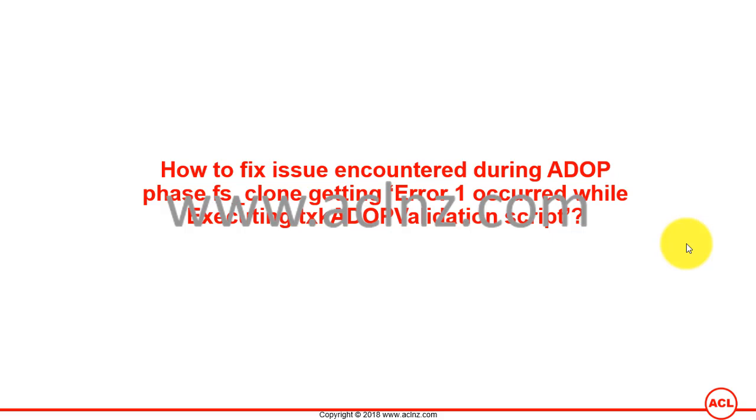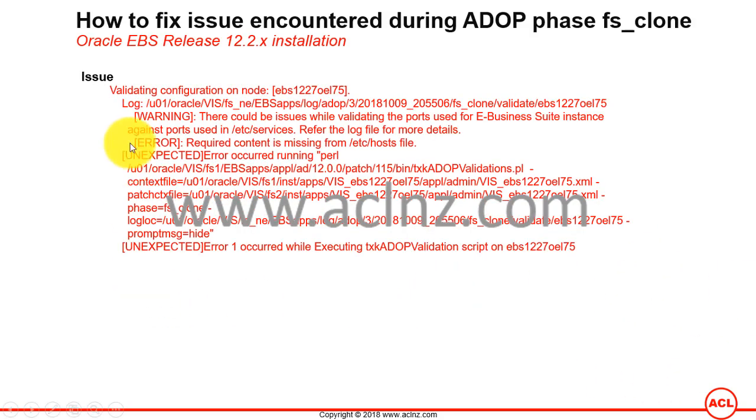How to fix the issue encountered during the ADOP phase fs_clone: getting "Error 1 occurred while executing txk ADOP validation script." So the exact error I'm getting is shown here. When I'm running the fs clone process, it is throwing this particular error.